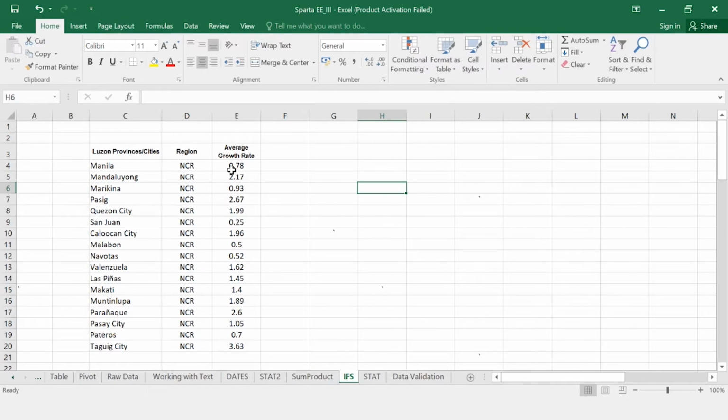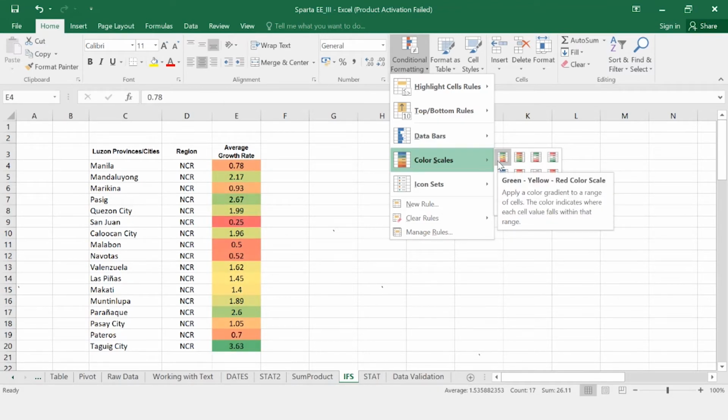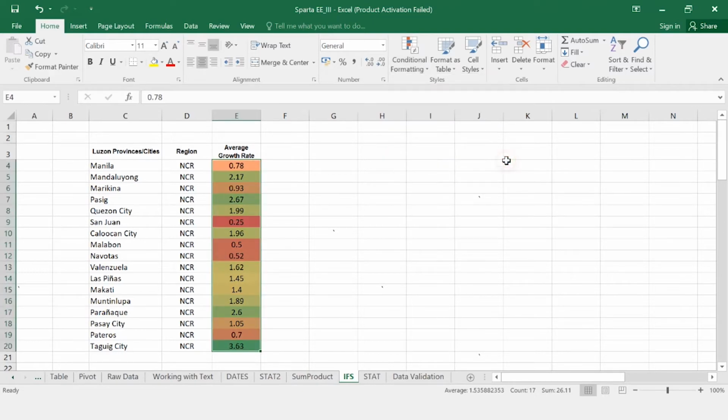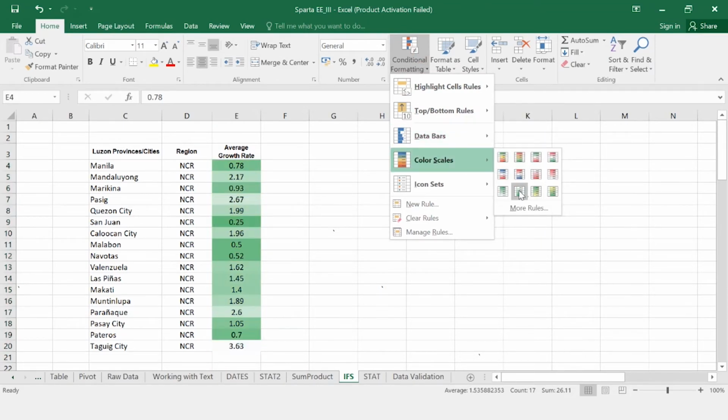For color scales, you can also select under conditional formatting color scales, wherein we highlight the range of values and assign colors to the higher values. In this case, the lower values are in red and the higher values are in green. And there's a gradient from red, yellow to green. Again, you can choose just one color gradient across your data set or two.